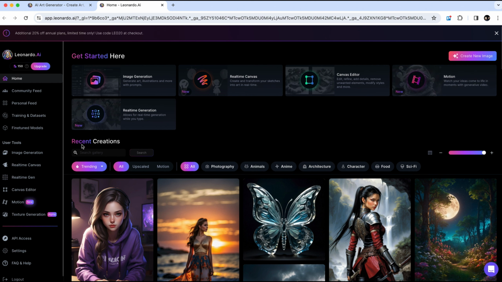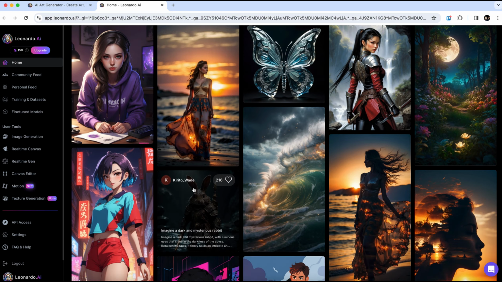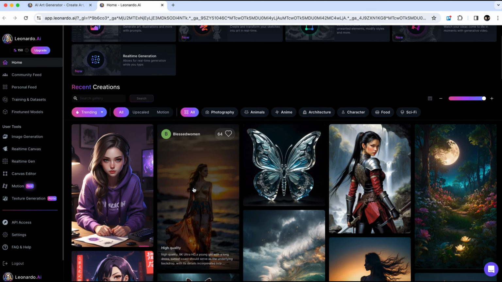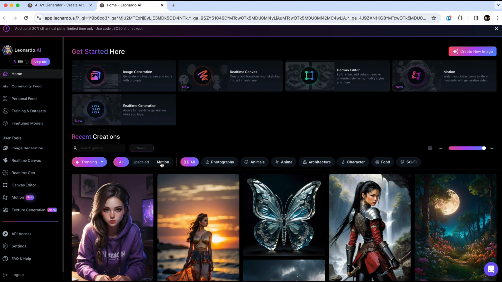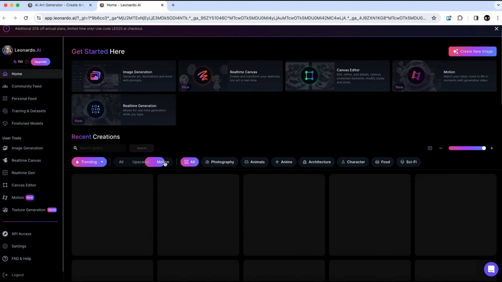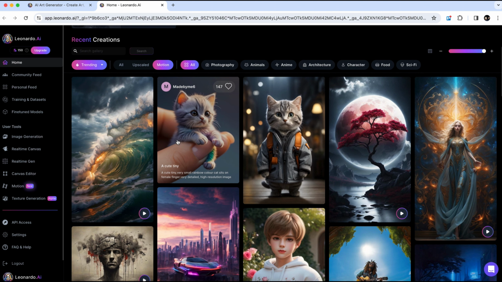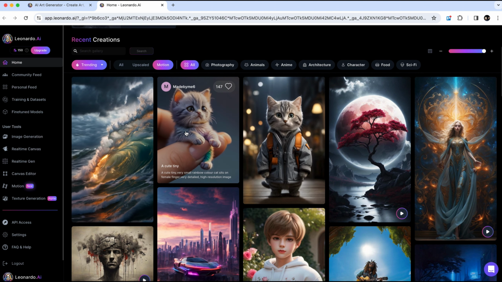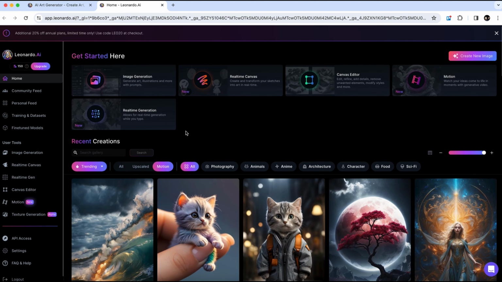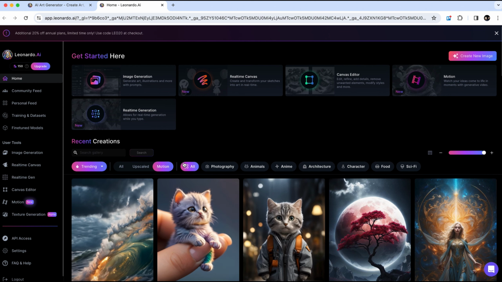In the Recent Creations section of the Leonardo platform, users can view the recent creations of other users. A new tab called Motion has been added here as well. Clicking on this tab displays all the works created with the Image to Motion service. To utilize this new service, we begin by generating an image. Next, we proceed to use the Image to Motion system.